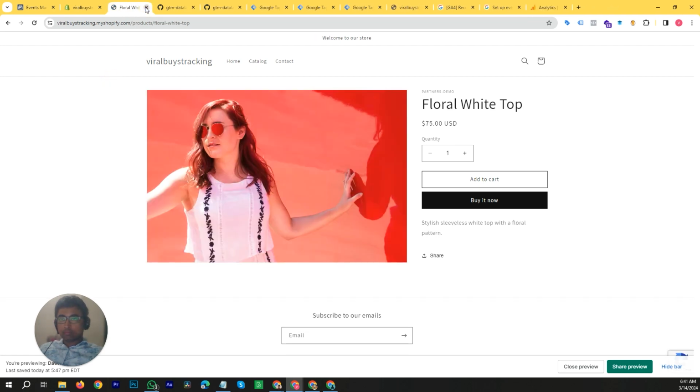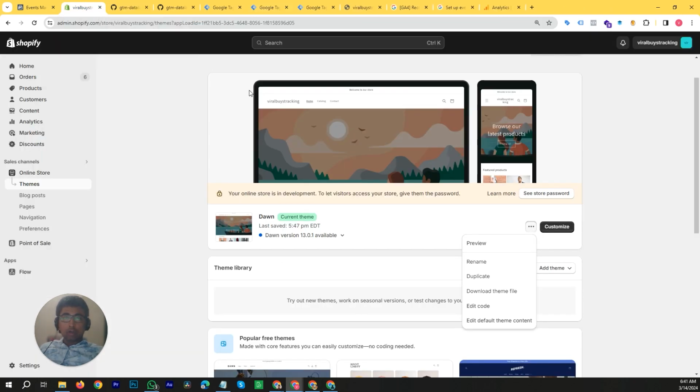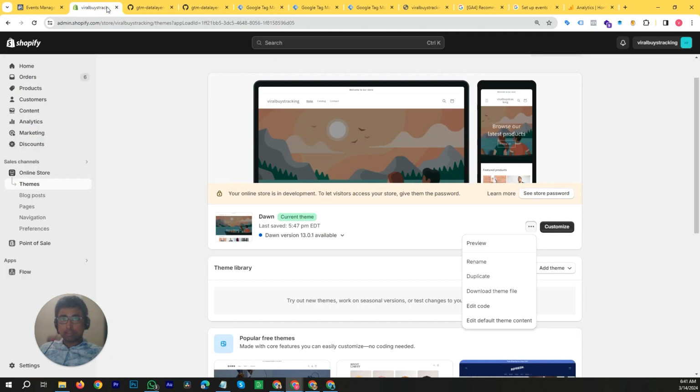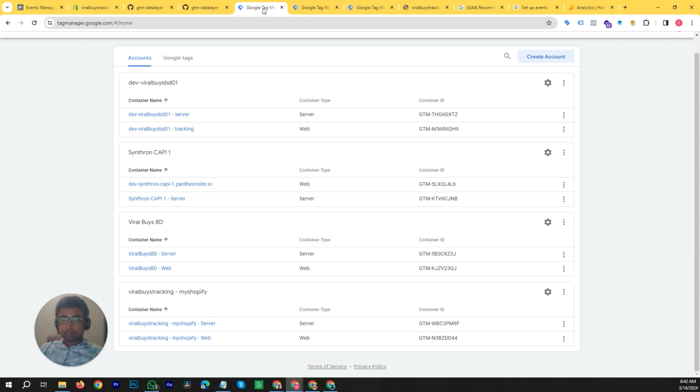First, because we're going to use Google Tag Manager to use our Google Analytics tags, we will have to first integrate Google Tag Manager with our Shopify website. So we need to go to Google Tag Manager. In Google Tag Manager, we need to create separate containers for server and website. Now let's go into our web container.